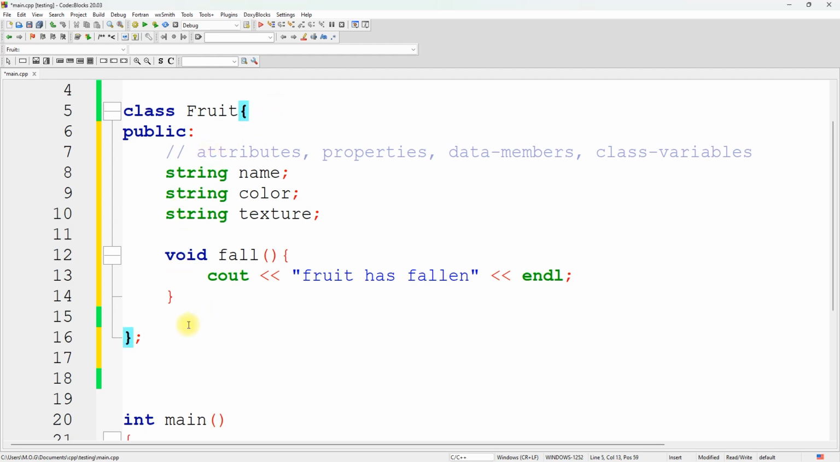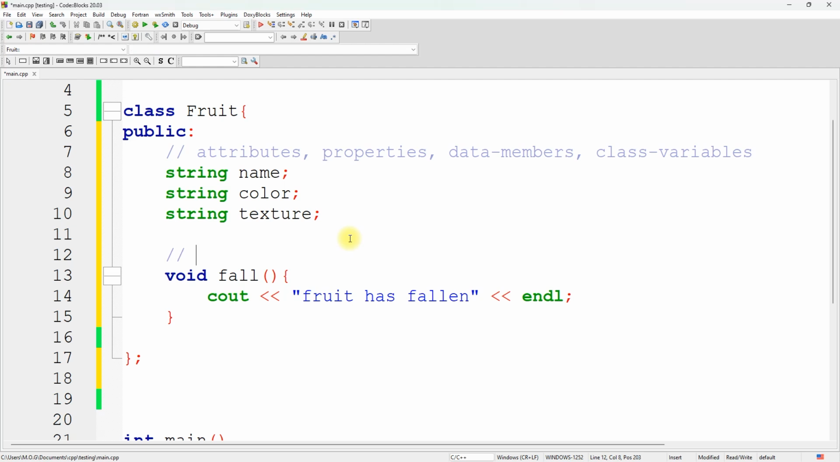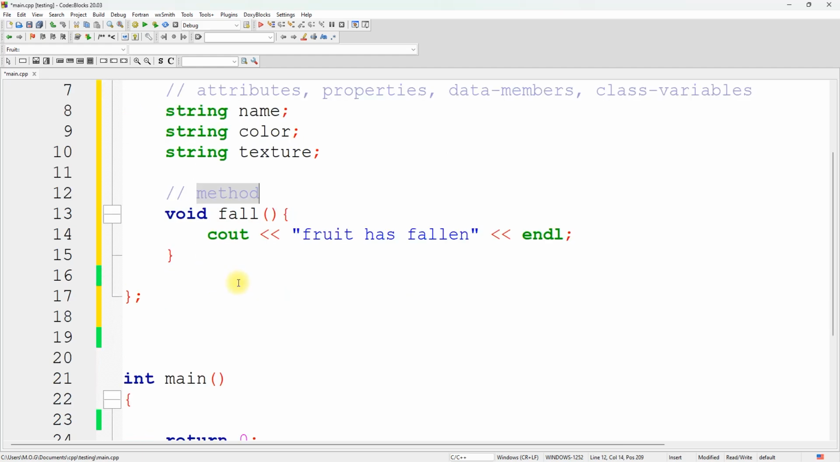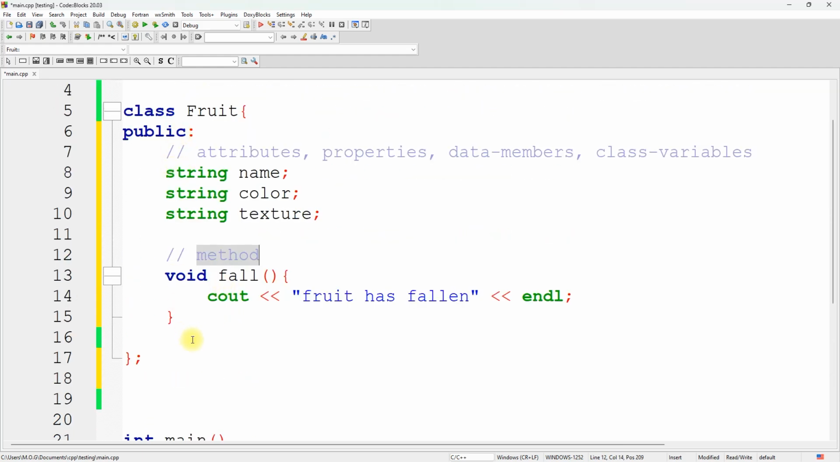Now we have the fruit class created, having attributes, and also let me put a comment here. We call this one methods. Methods are simply some functions, the abilities of the class. The functions, we call them methods. This one, mostly you see people call it attribute, and this is what we call methods. Now we are done with the class.